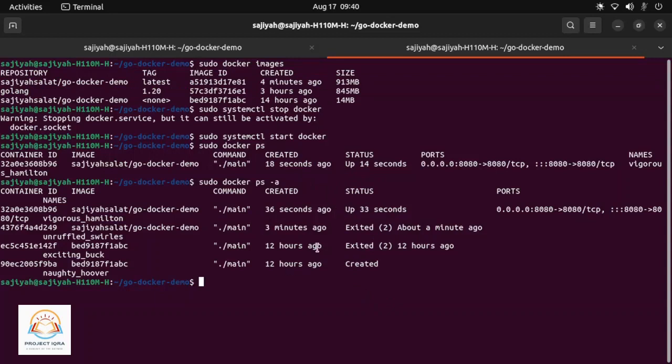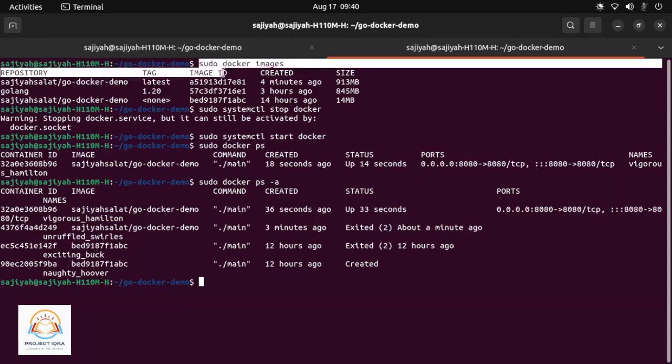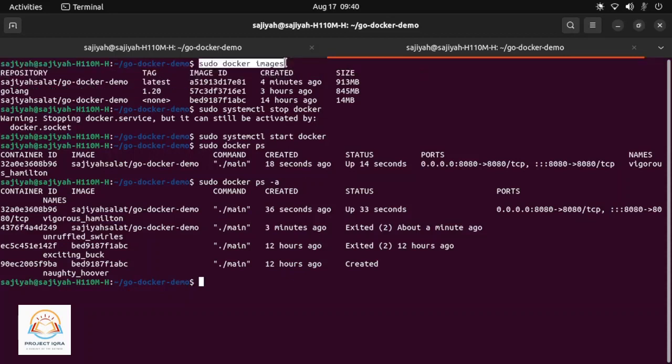sudo docker ps -a will give you the running and the stopped containers, whereas sudo docker images will give you all the images that are stored in Docker daemon. That is the main difference, right? Okay. Let's see the images. Can you see this? Here, this image, which we built 4 minutes ago, is 913 MB. The size is 913 MB.